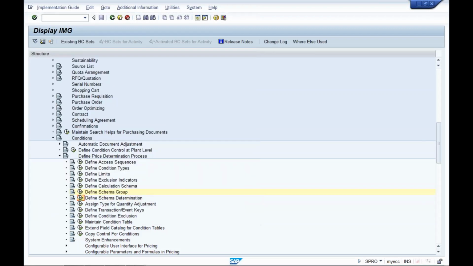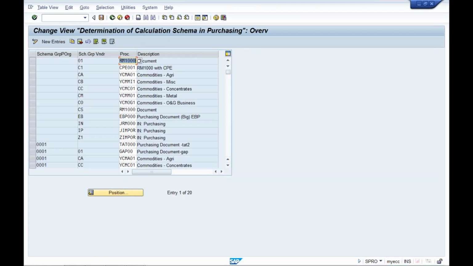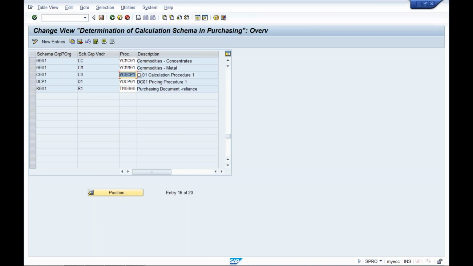So now I've created the schema determination also, I've assigned it. So for this combination of the purchasing organization and schema group, this particular calculation procedure will be triggered. For a combination of purchasing organization and vendor schema group, there should be only one pricing procedure assigned. You cannot have more than one pricing procedure, calculation procedure assigned. But the same procedure can be assigned to multiple combinations. There is no limit to it.